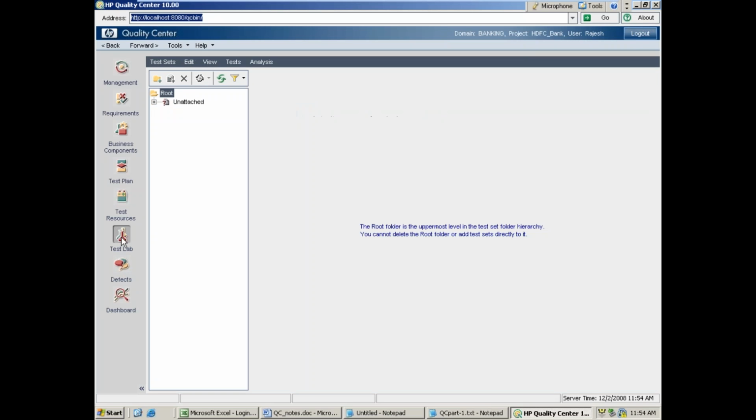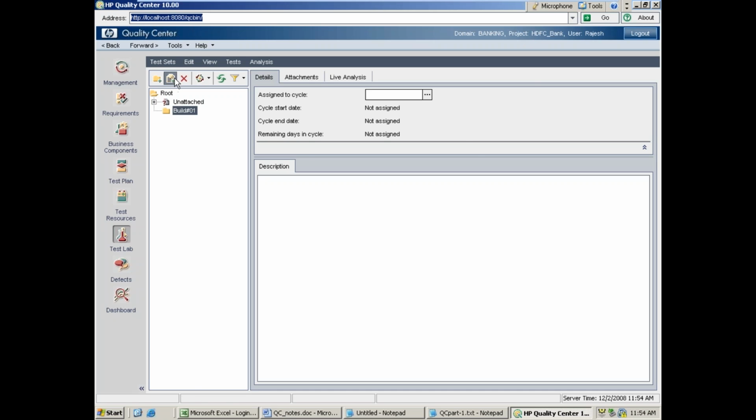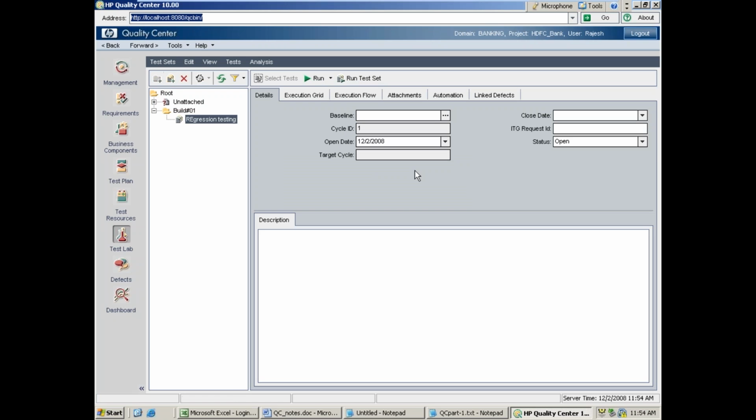Go to test lab here. It says that the root folder is the uppermost level in the test set folder hierarchy. You cannot delete the root folder or add tests directly to it. So we can't do anything directly. First I have to create one folder. For build 1 I am creating the test sets, for regression testing. Now I need to add the tests which are there in the test plan.